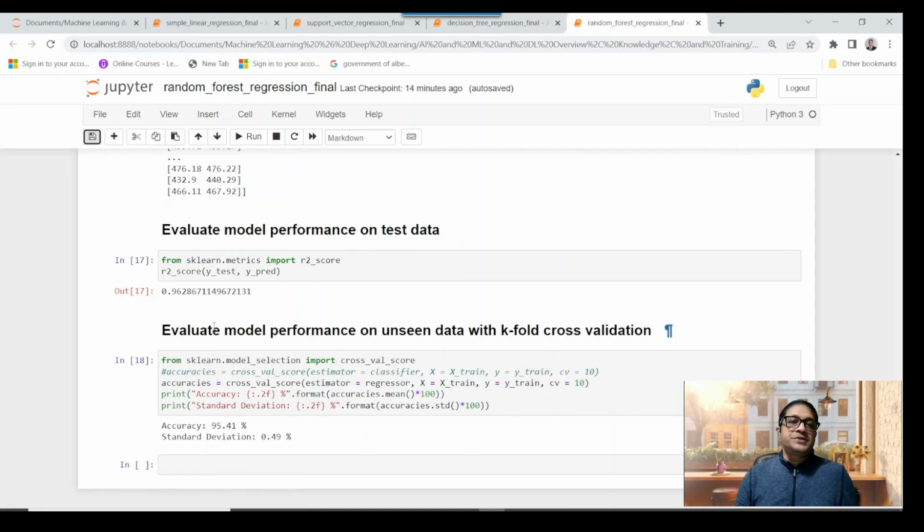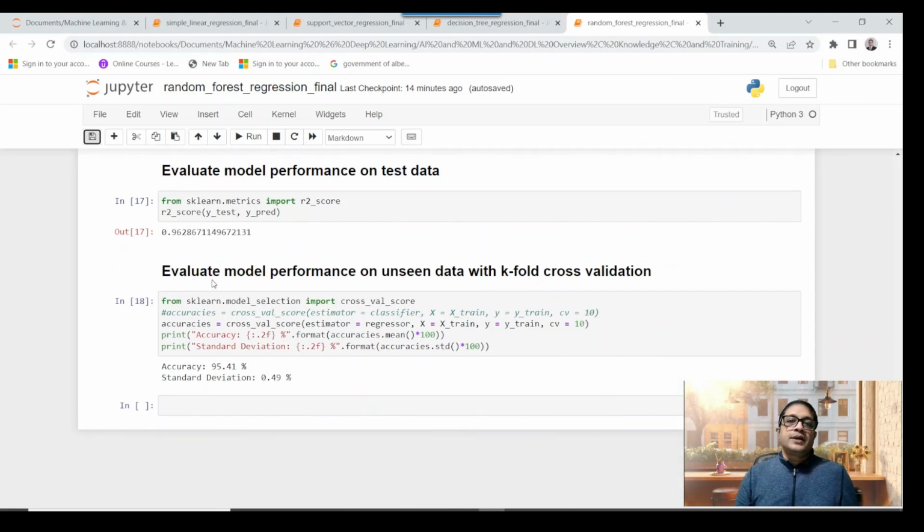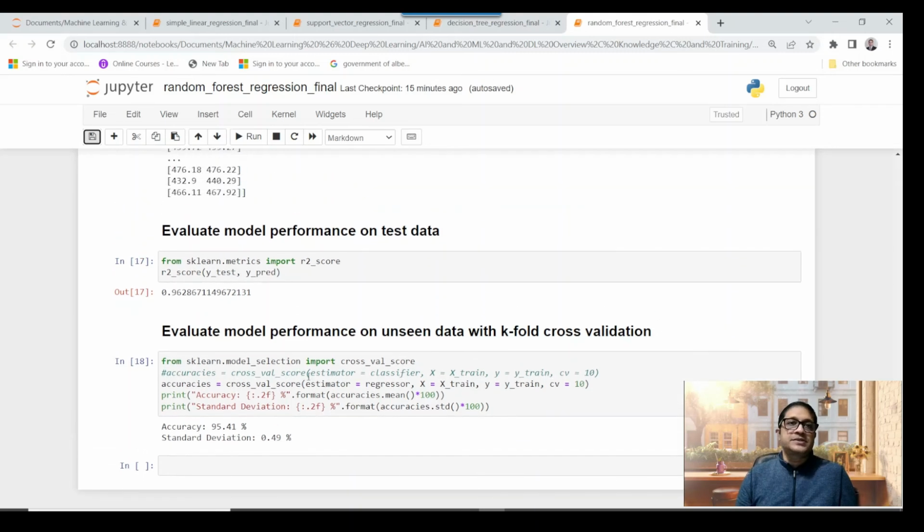So this is the part where I go through the evaluation phase. First I evaluated with the R-squared score, and I got a 0.96, I think. And then I evaluated the model performance using k-fold cross-validation, which returned 95.41% with a standard deviation of 0.49%, just as we saw before. So that's how I ended up selecting this random forest regression model. Thank you.